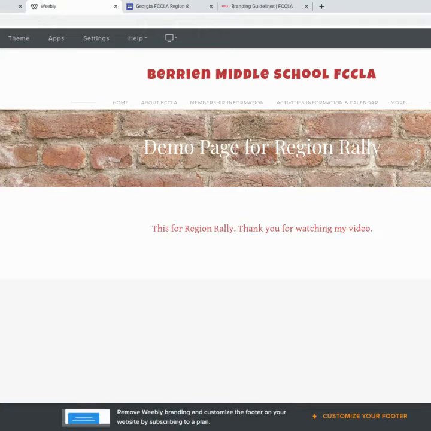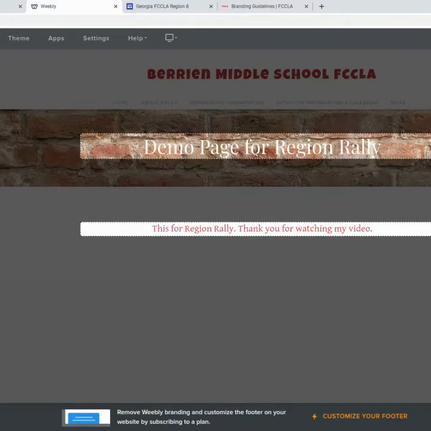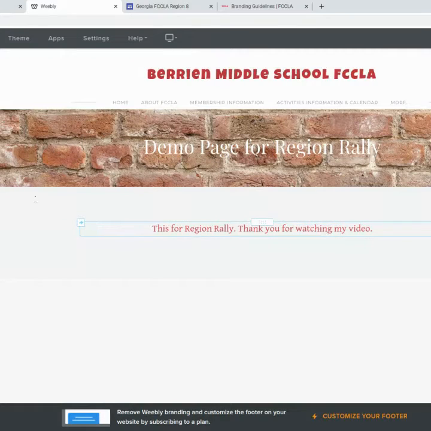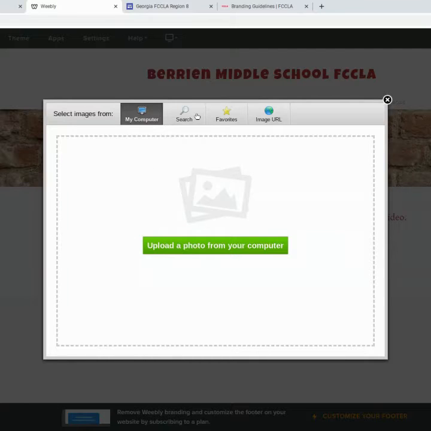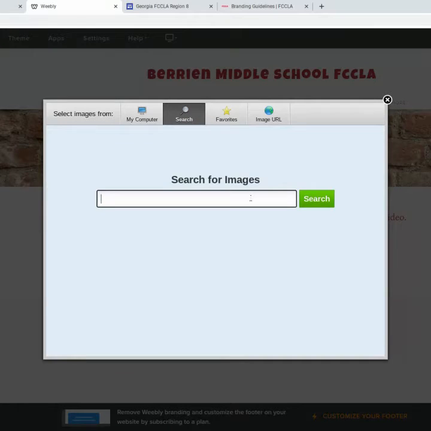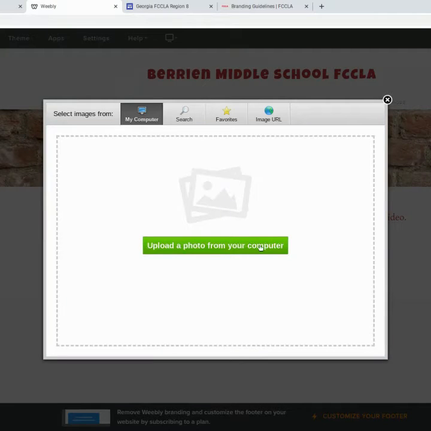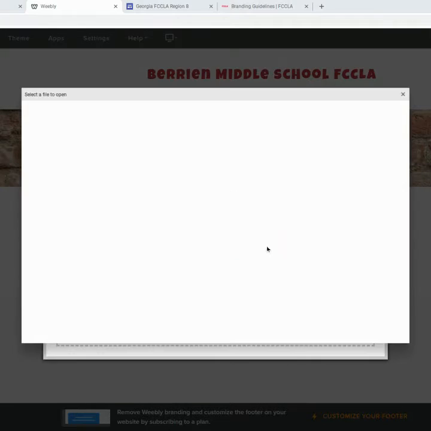So now I want an image, so I'll grab this image button, I'll pull it over here, and let's just say I want it beside this. So as you can see, there's a small blue box that pops up if you get it in the right place. So I'll click it right there. It will pull up on the side. So you can search for an image. However, that is very limited, so I would actually suggest uploading a picture. So upload from my computer.